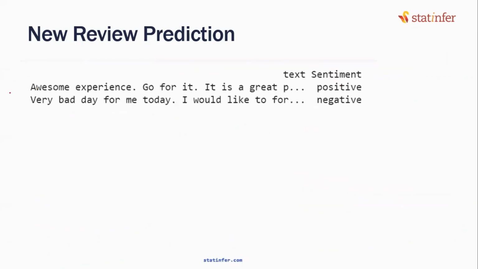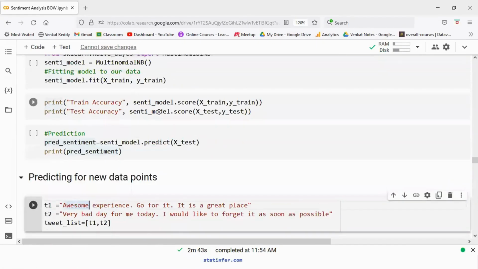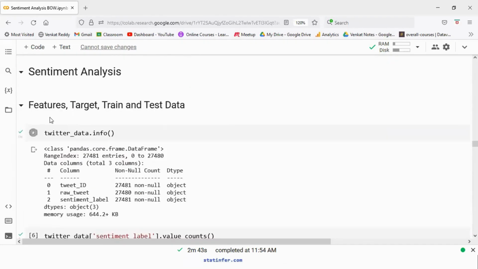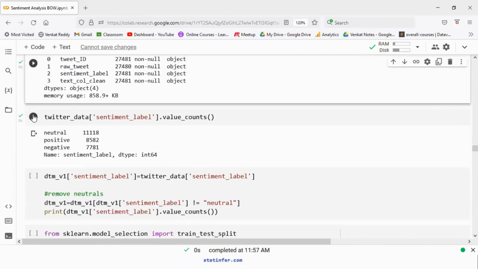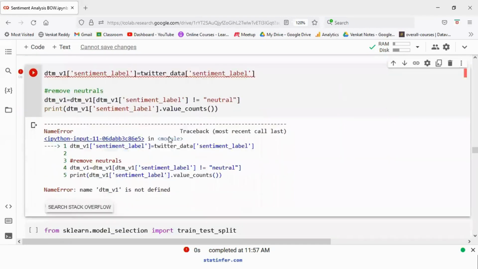Once you submit the first tweet, the prediction will be positive. For the second tweet, the prediction will be negative. That is how sentiment analysis works. Once again, take the data set. If you have positive, negative and neutral, whenever it is neutral, I'm just ignoring that.